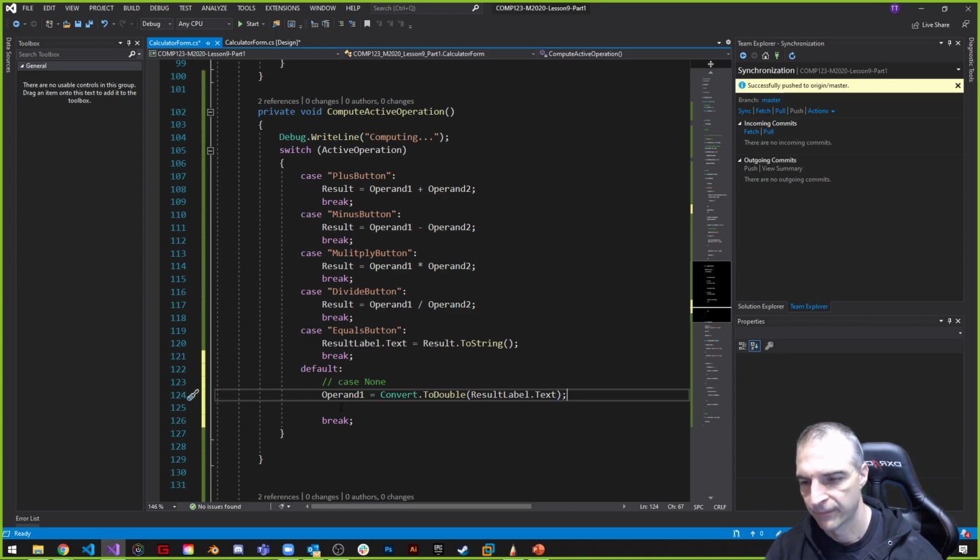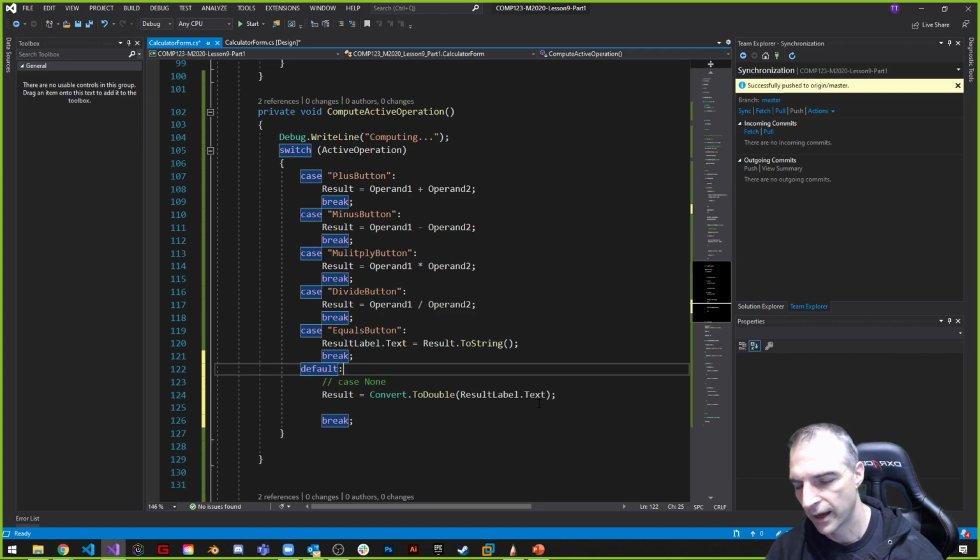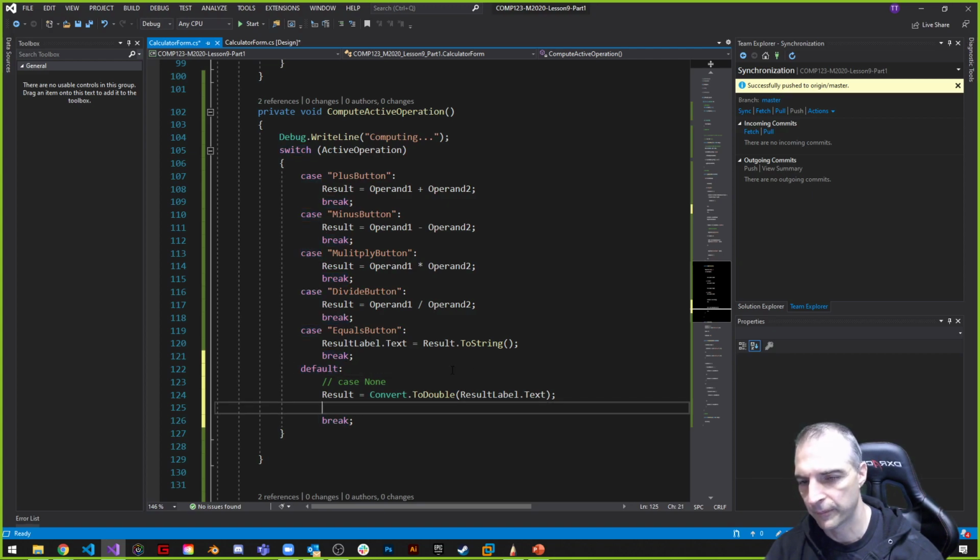And what I want to do is, after I've converted it, I want to set the result. Instead of operand 1, I want to get the result. Even skip operand 1 altogether. Get the result to whatever's inside the label, and that's what I want to hold in there. I want to hold the result to that, right? So the equals button here is something that never is going to get here now, right?